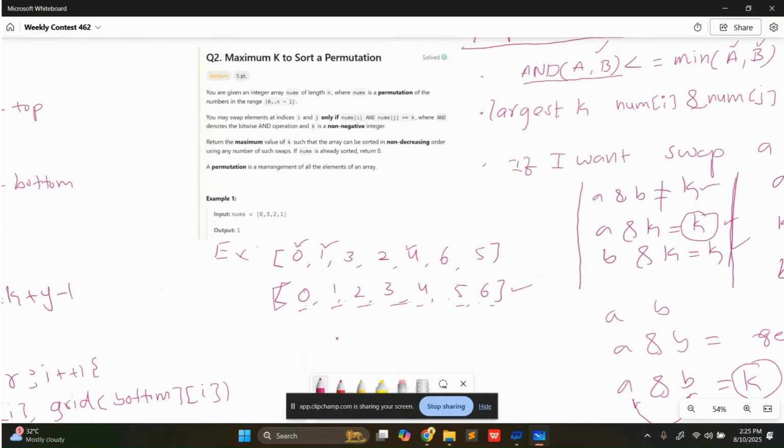When the elements are not in the correct position, you can simply do the AND of those elements. Like you will get 1 here, again 1 here. 6 and 5 means 1 1 0 and 1 0 1, again you will get 4 here, 4 here, right? Let's see.